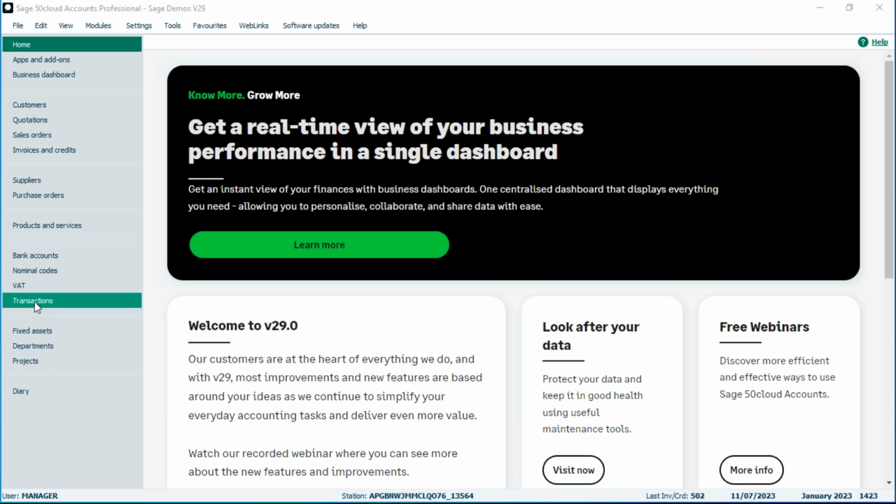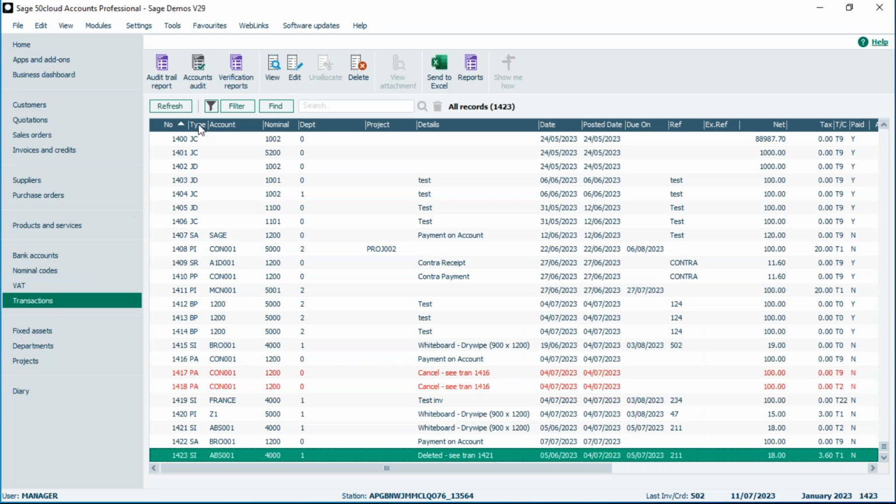So we're going to pop into transactions. So transactions on the left here. And it's this option here that we're going to look at today. So the accounts audit option.